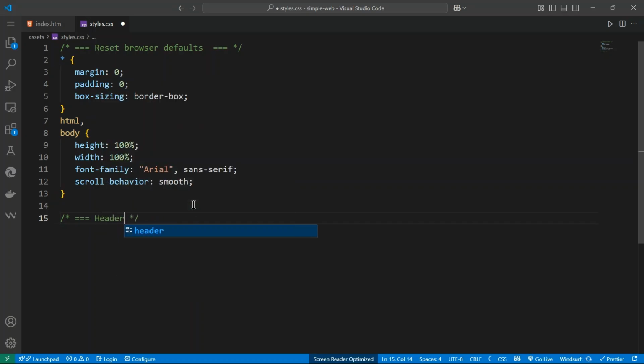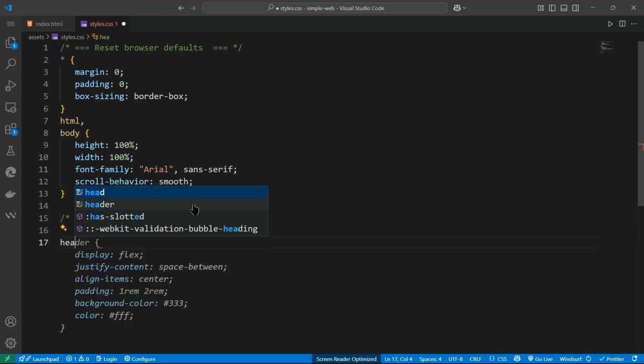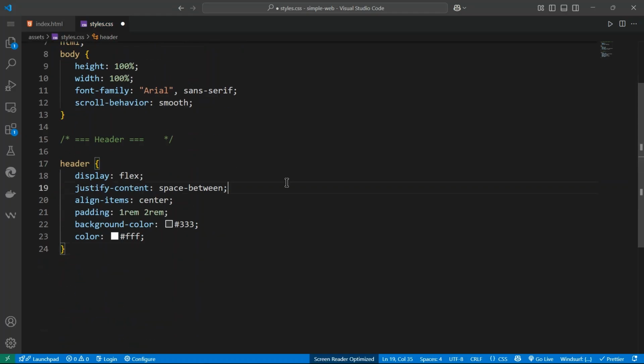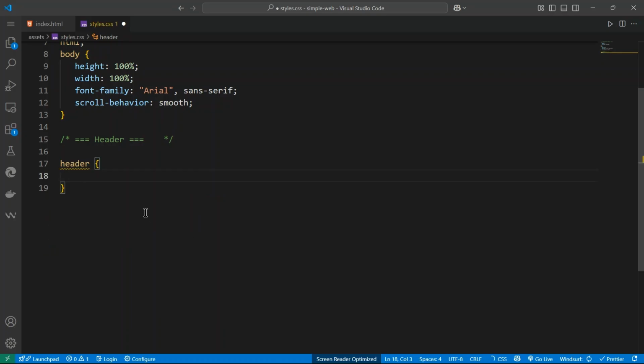Target header. Okay, like that. So for head, we can do header. So we take this. I don't want to use that. I don't want to use the auto generator since we want to explain everything.